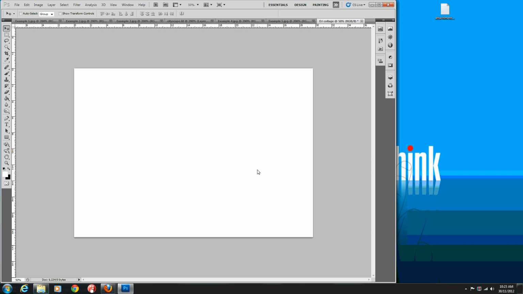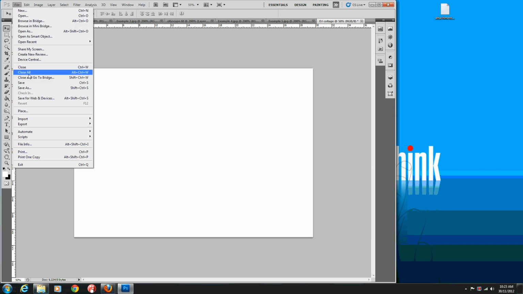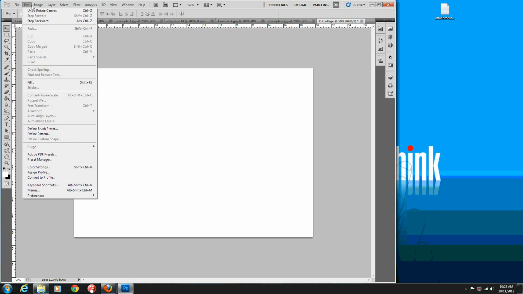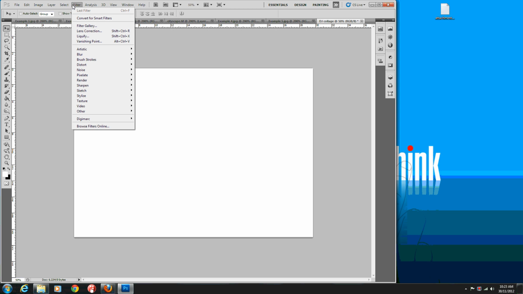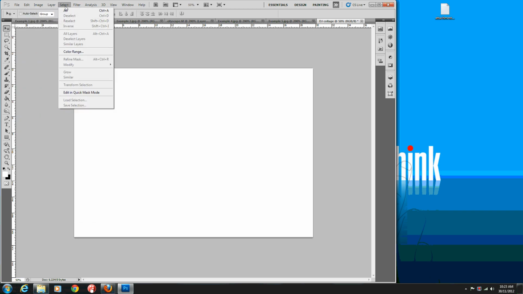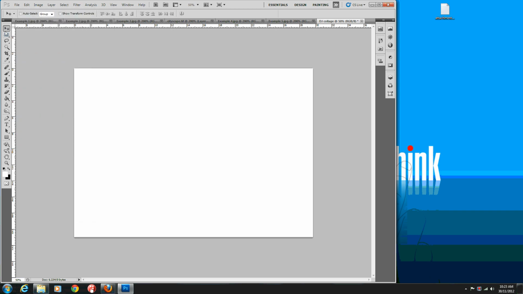Okay, before I start this next process, I want to introduce you to the workspace of Photoshop. Across here is the menu bar. There are all your normal things like saving, editing, filters, lots of useful things up here. Down the side here, this is called your toolbar. This is like the hammers and chisels of Photoshop.